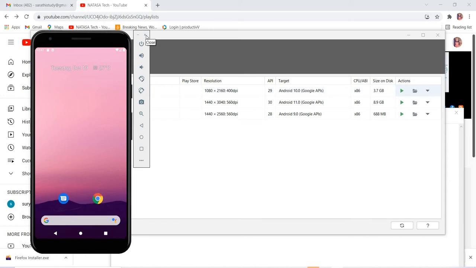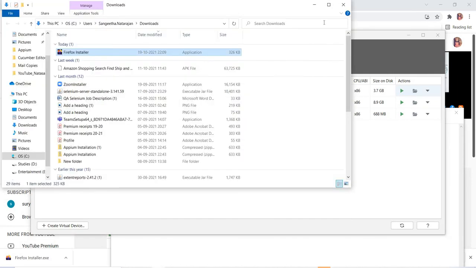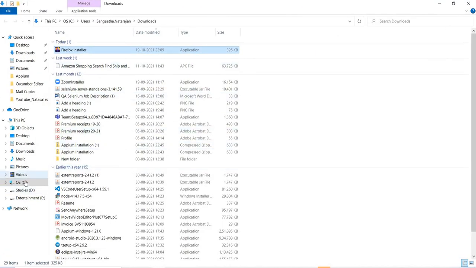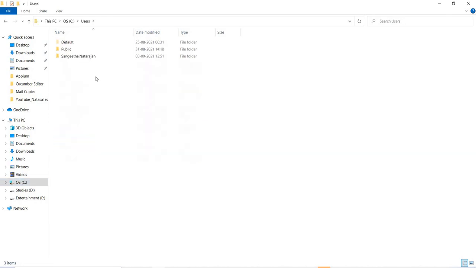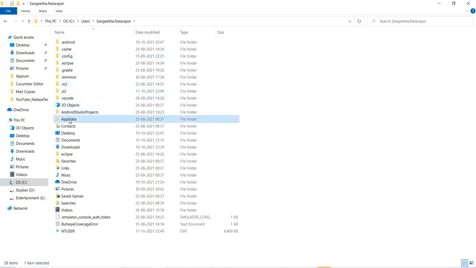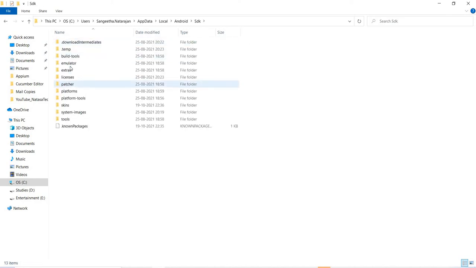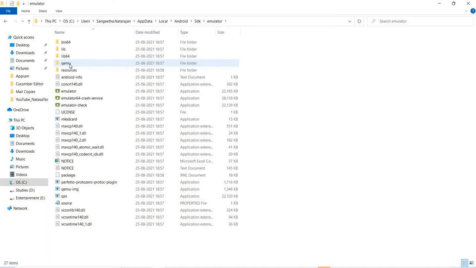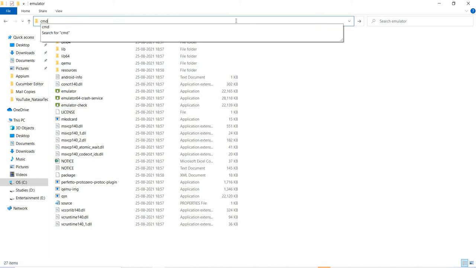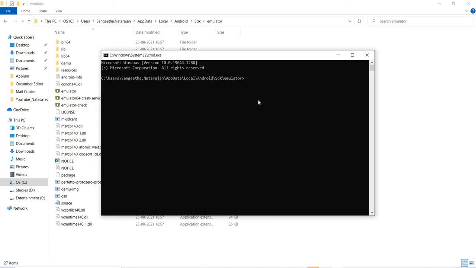Okay, let's see. I just close this one. So now you can go to C drive, users, this is username Sangeeta.Natarajan. Then you can go to AppData, Local, Android, SDK. Here you can find emulator. So this is the path where all the emulator files are sitting. In this path you just type cmd. The command prompt will open. Here you have to give the command for launching the emulator.